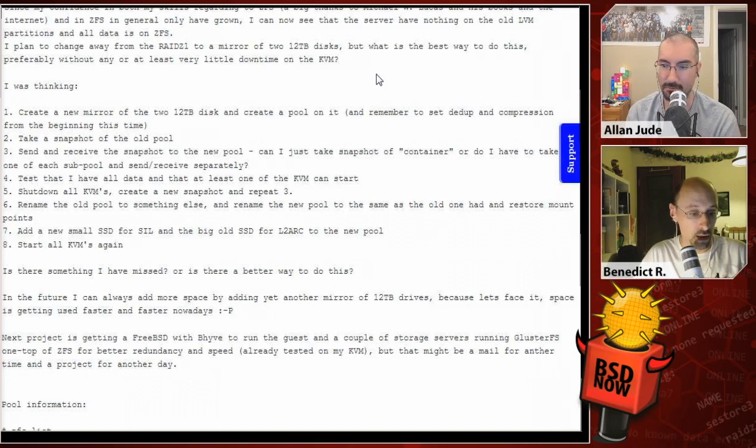But yes, your plan mostly will work. You just need that little loop in the middle to get the amount of replications, how different the two file systems are, very small before you do the part where you stop the KVMs, replicate the last bits, and then start them again.